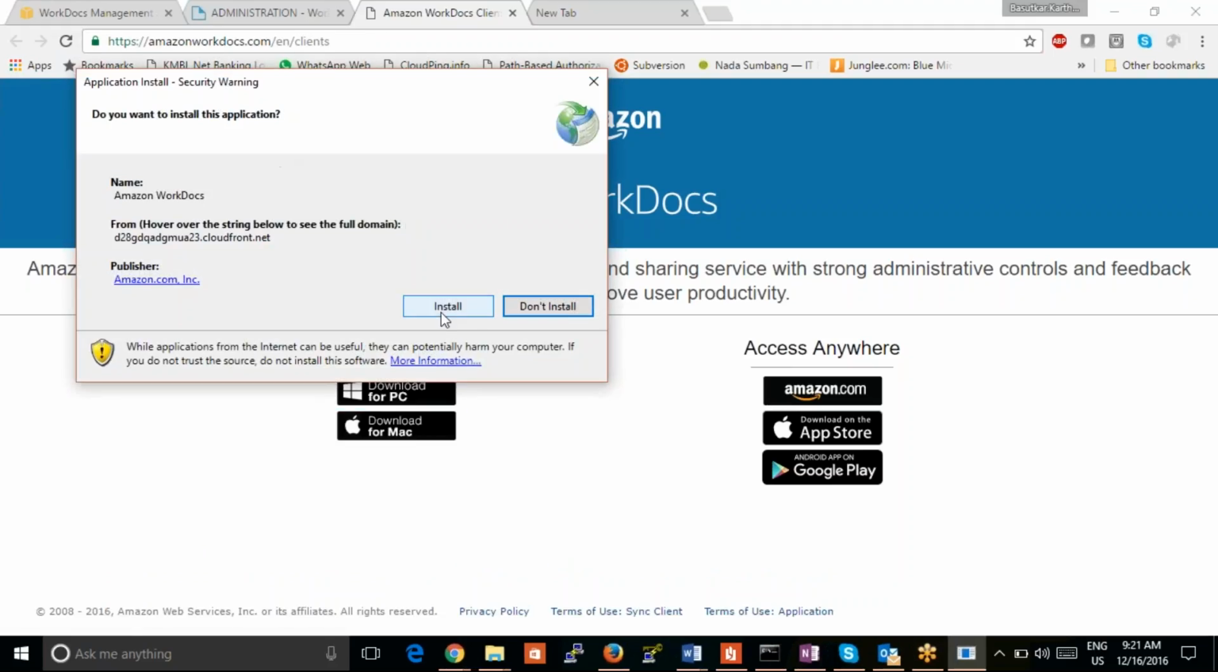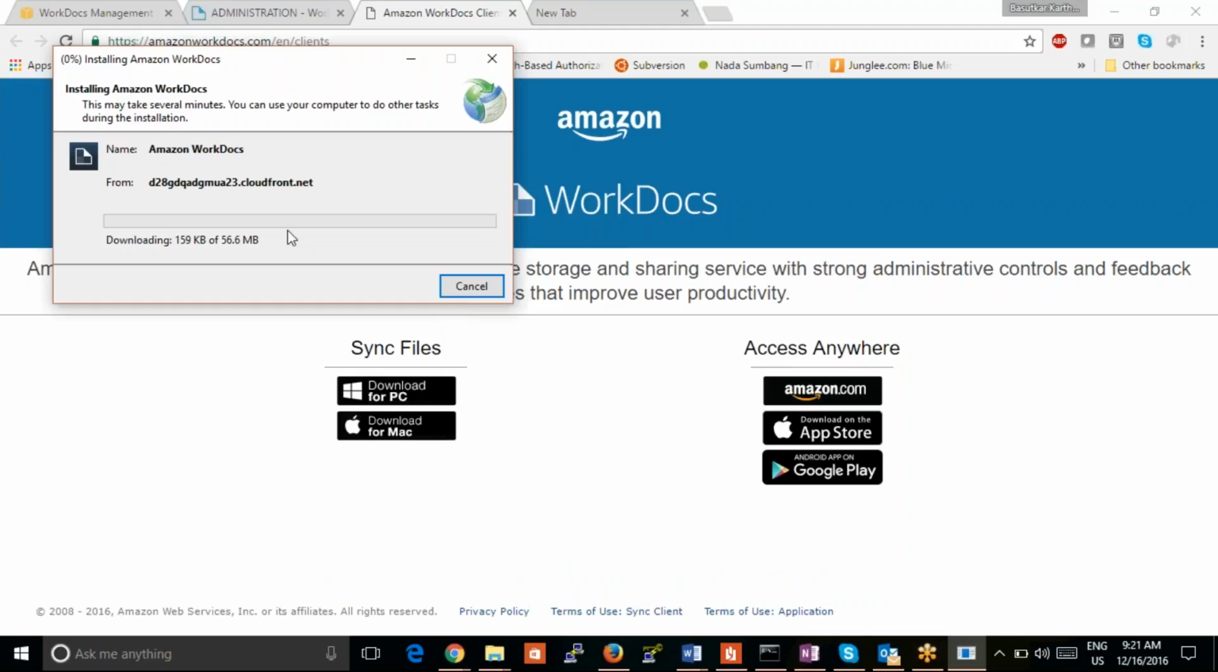So this is all. It's asking for an installation pop-up. Yes, install. As I said, with the help of this software, after installing it on your laptop, you can make one of the folders a workspace for that particular storage of Workdocs.